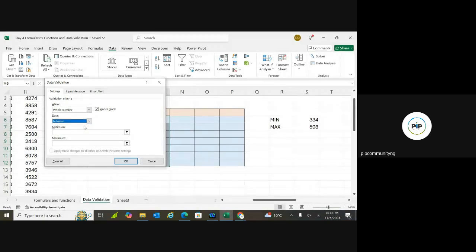So I'll click on between. The minimum value here is 334. All right. And the maximum value there is 598. All right. The next thing I'll go to is input message.